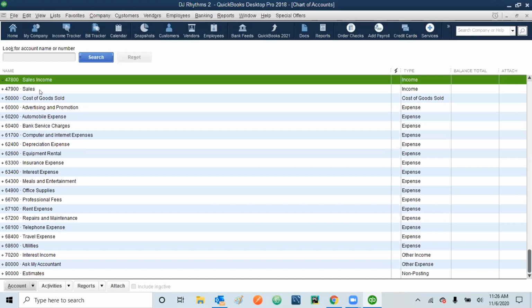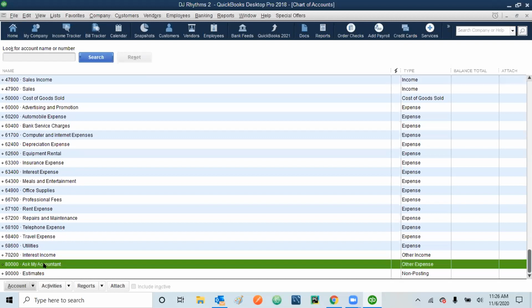But just in case you really want to delete it, we can also delete the items from our QuickBooks. So what we are deleting here is "Ask My Accountant". They created this item just to make sure that we can delete something. So, Ask My Accountant, just select it.